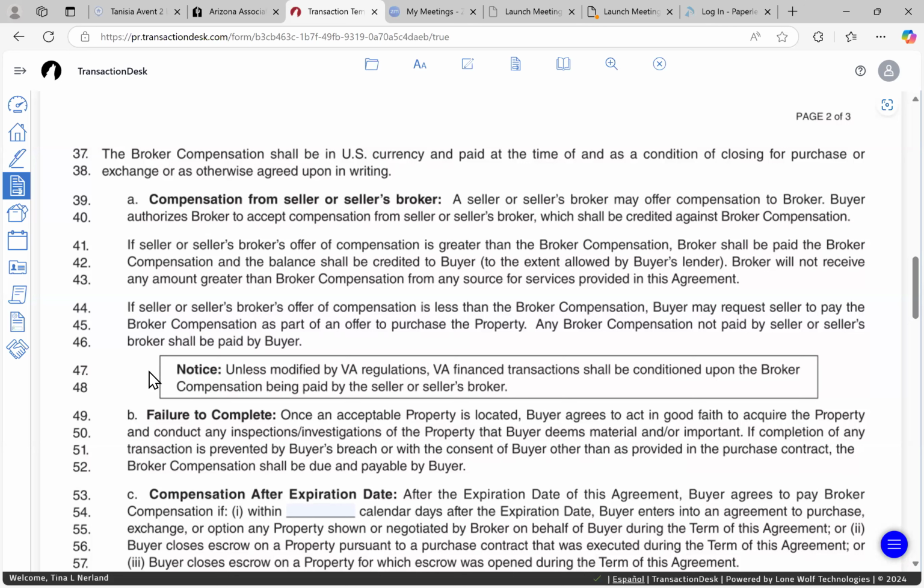Okay. Failure to complete. Once an acceptable property is located, the buyer agrees to act in good faith to acquire the property and conduct any inspections, investigations of the property that broker deems material and or important. If completion of any transaction is prevented by buyer's breach or with the consent of buyer other than as provided in the purchase contract, the broker compensation shall be due and payable to the buyer.